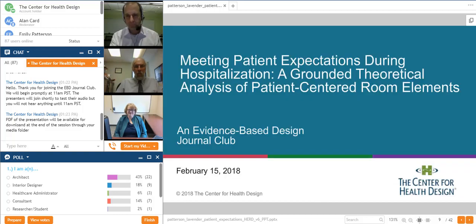As I mentioned, we are hosting this event to identify the everyday practical applications of research findings in a published article. Today's featured article is Meeting Patient Expectations During Hospitalization, a grounded theoretical analysis of patient-centered room elements from the Health Environments Research and Design Journal. On today's call, we'll have an active discussion, including you, our listeners, about different key factors in your study. And without further ado, I will turn it over to our authors.